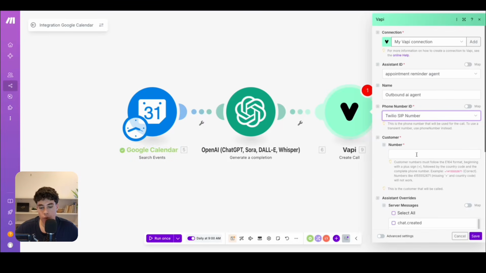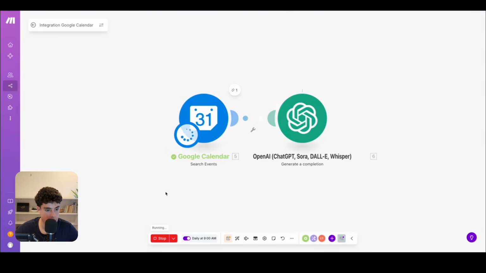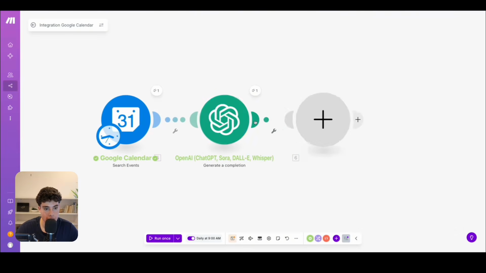Okay, and then from there, because I've already got my number, I just go ahead and select that. And then this is where we're going to want to add the customer number. Now, and then we want to run this again. So I'm just going to be running this entire thing just because we need to get some data from ChatGPT, then go ahead and obviously input right there. Okay, awesome. That's been completed.